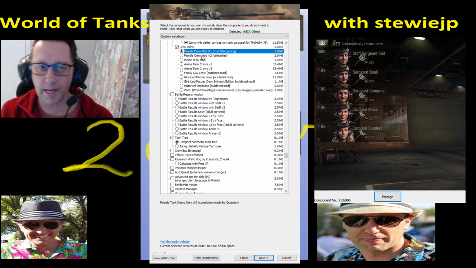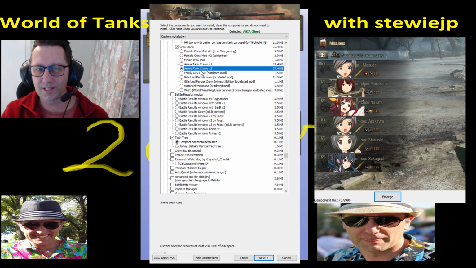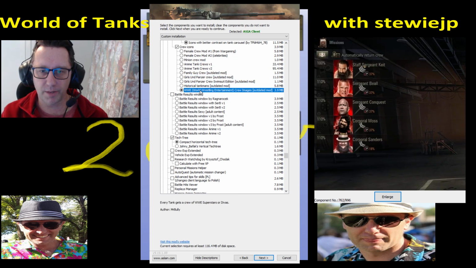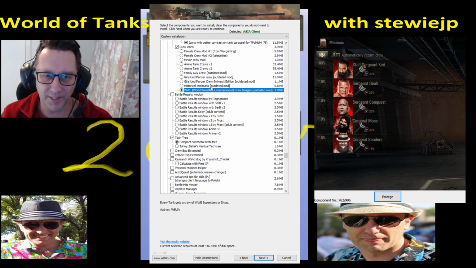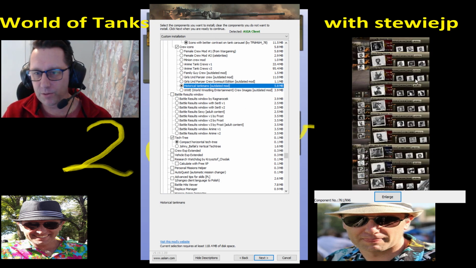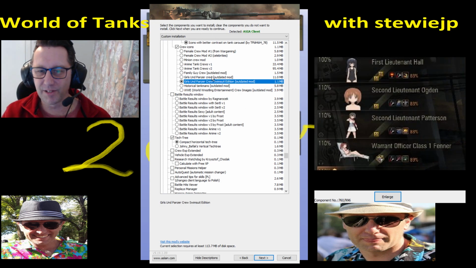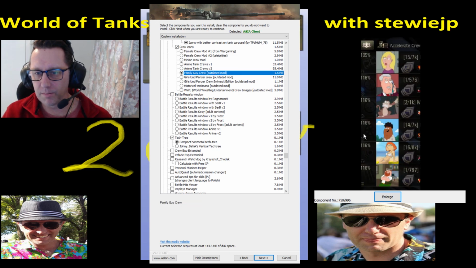Crew icons in the game, you can make them all girls, you can make them all cartoons, anime, Family Guy, Girls und Panzer, World War, WWE, or historic tank men, which looks interesting, but again doesn't really affect the game, just something that you might think looks good in your garage.